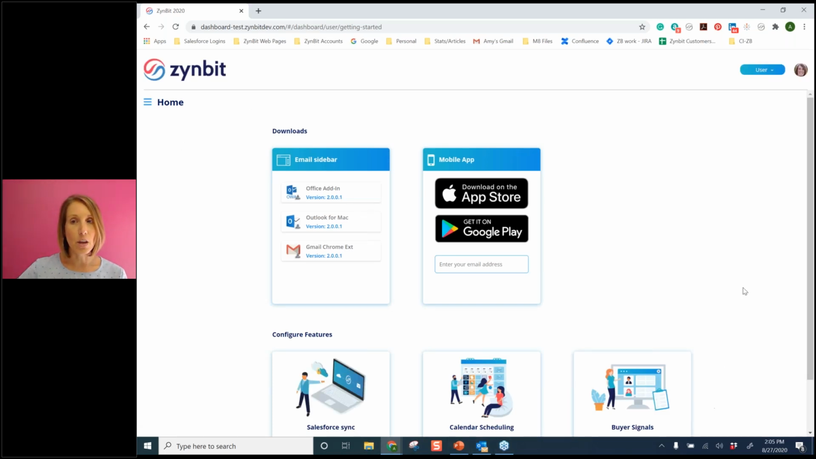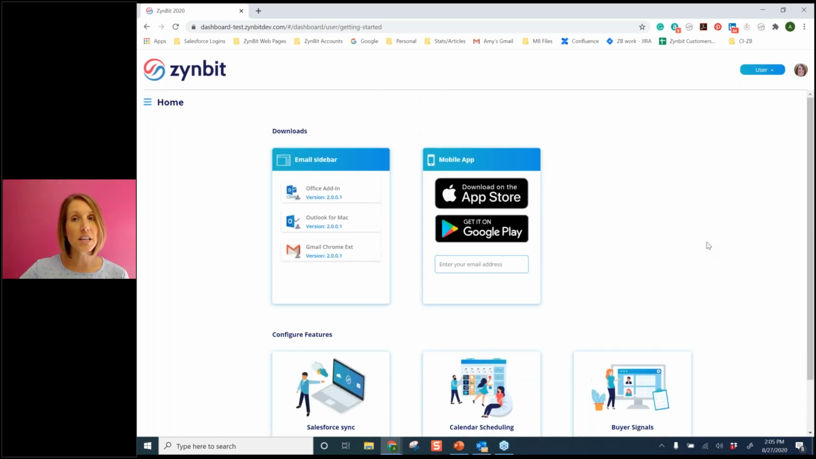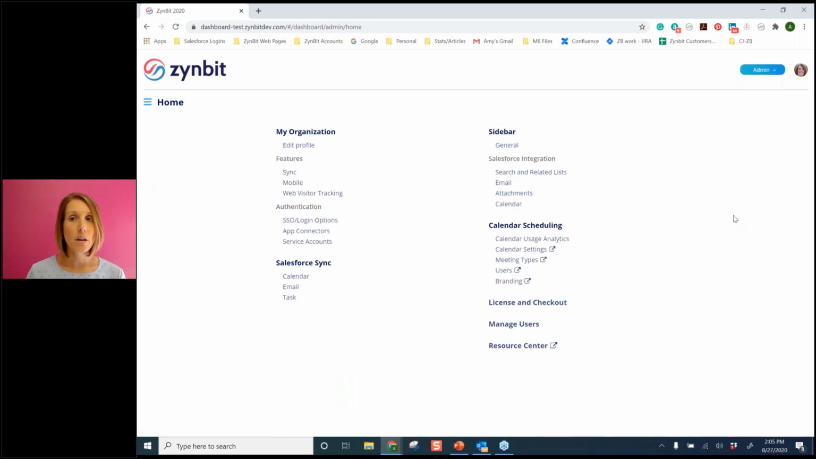This presents me with a home page if I am a user. You'll see here in the top right-hand corner, I'm actually logged in currently as a user, and I'm presented with the downloads for deploying the sidebar to my inbox, as well as configuring any necessary features. But for today's demo, we're going to look at this from the view of the admin. As I select admin, you'll see here that the menu options have changed.